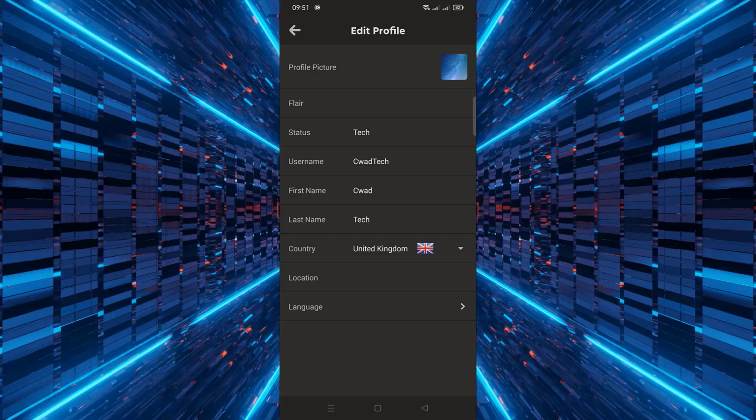To sum up, changing your country in the chess.com app is a straightforward process that takes only a few moments. Just follow these steps carefully, and your profile will be updated in no time.